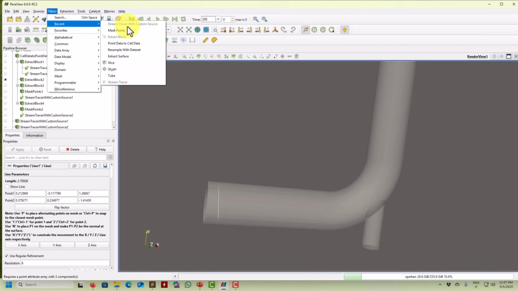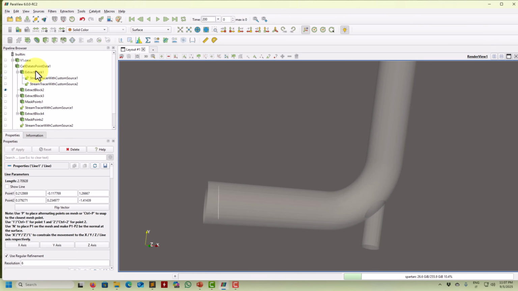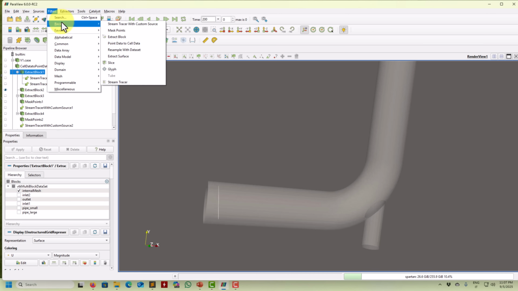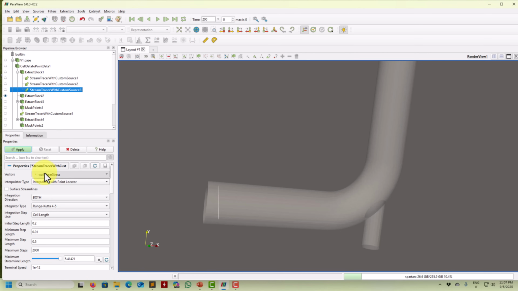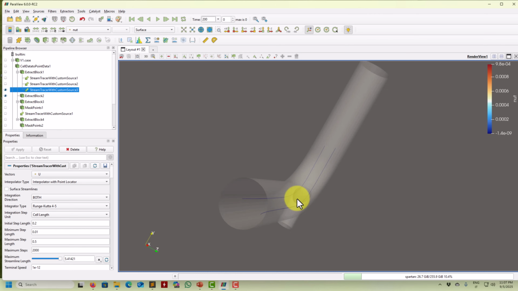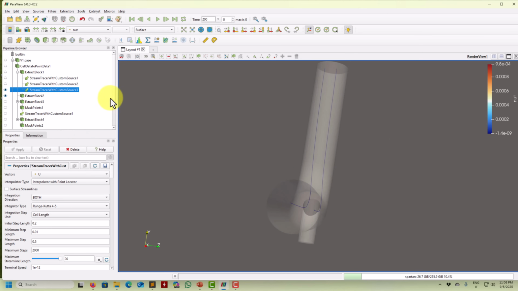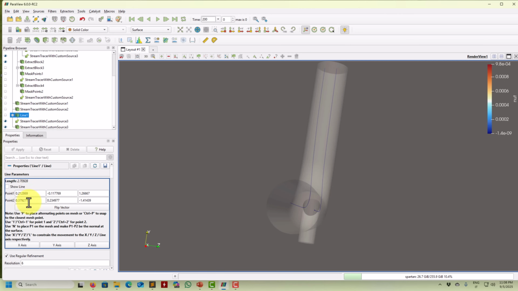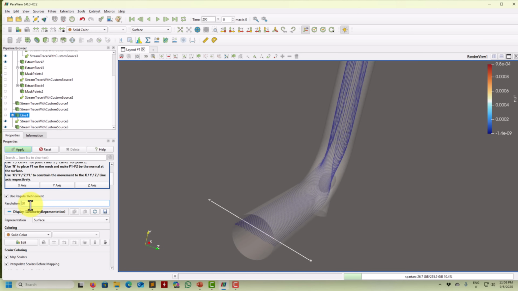Alphabetical filters, stream tracer. I'll release there. I don't see it because I need to select here. Select the block, stream tracer, and my seed source will be line 1. Velocity, apply, and there you go. You have your line there. I have just two lines because I need to increase the resolution in the line source that I use. So I think you need to redo it to get it, okay, see that you have it there. So there you go.